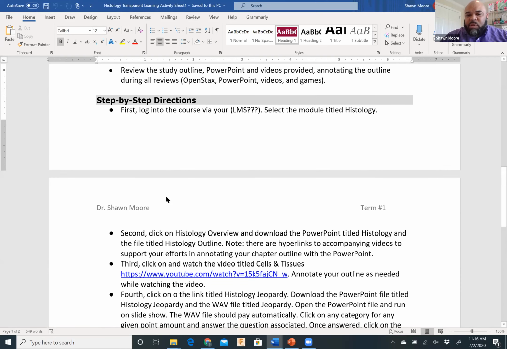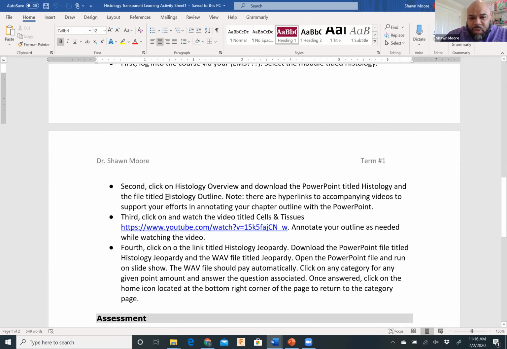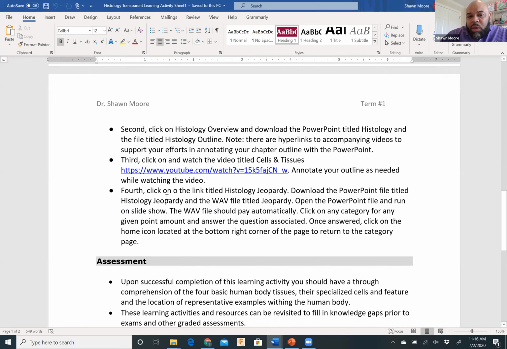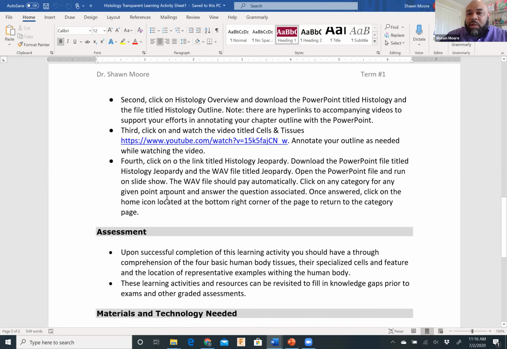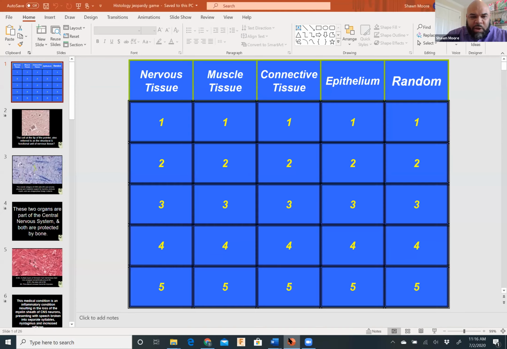I always emphasize for students to annotate their outline to fill in any content gaps. There's also a video to watch that'll help solidify some of the concepts, and that also should be used for annotation. The culminating activity here is a histology game based on the platform of Jeopardy. And so I'm going to share that with you right now.